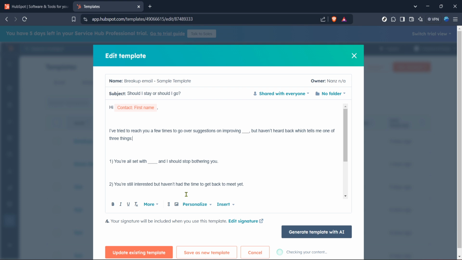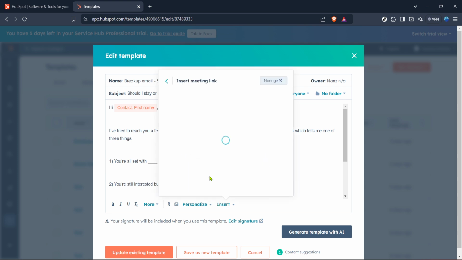From here, the key action is inserting your meeting link. Look for the meeting link option and click on it. And there you have it. Your HubSpot calendar link is now seamlessly integrated into your email sequence template.